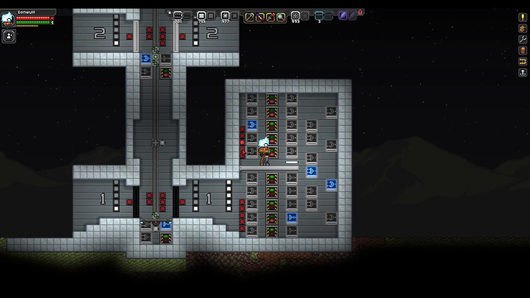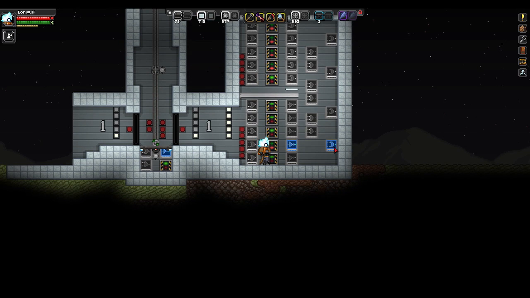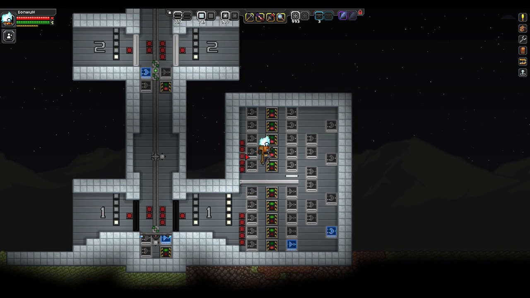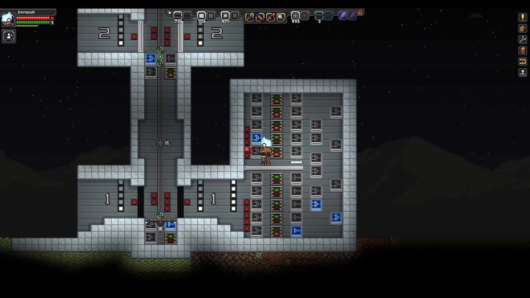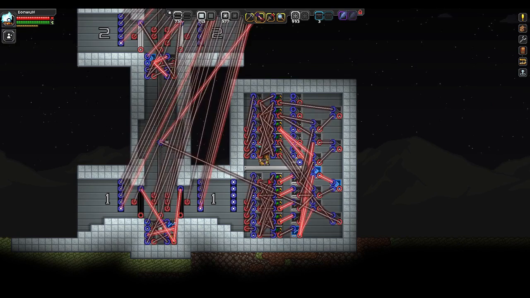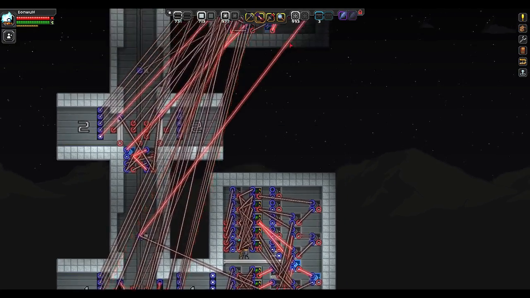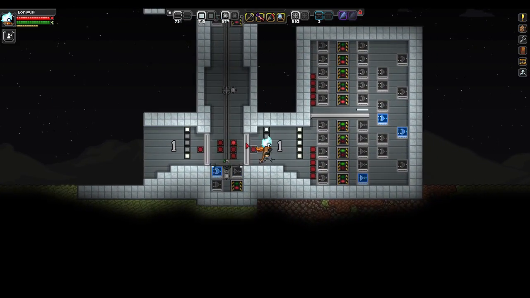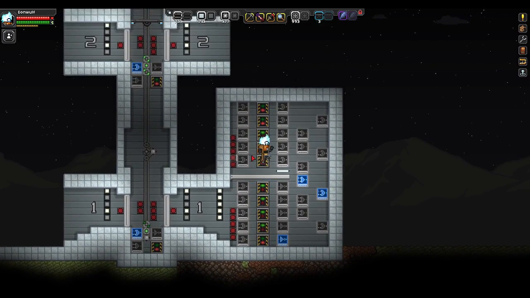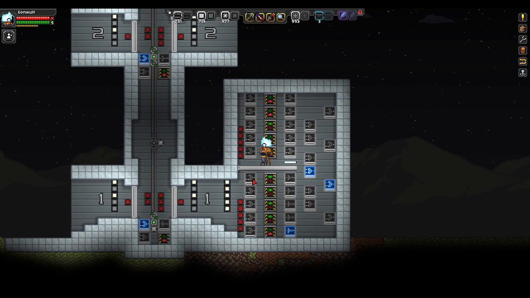Wait. So this one is on. Is it not hooked up? Oh, it's because it's hooked up to something else. That's why it wasn't changing. Okay, I'm going to send this one off. That way we can actually see it work. That was really confusing me.